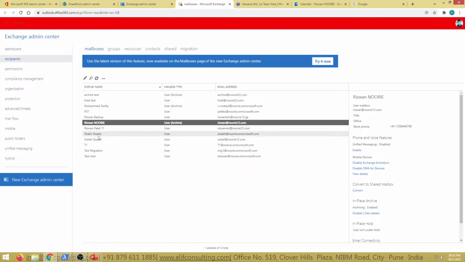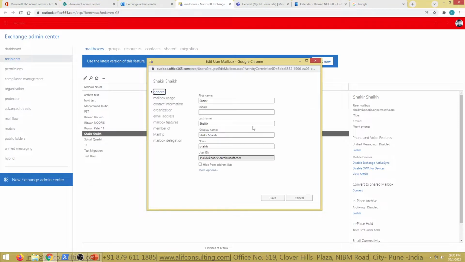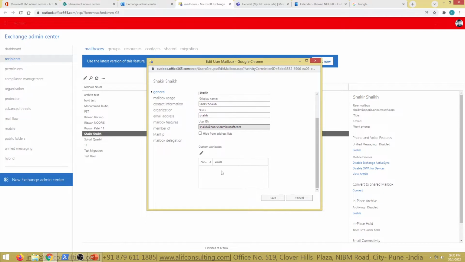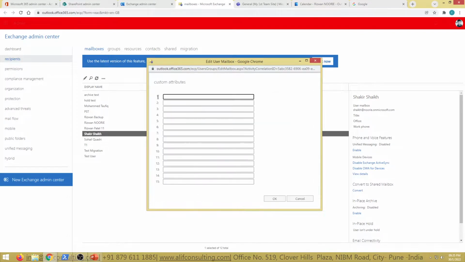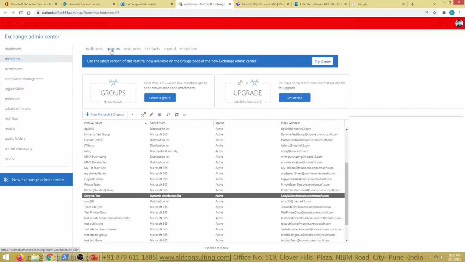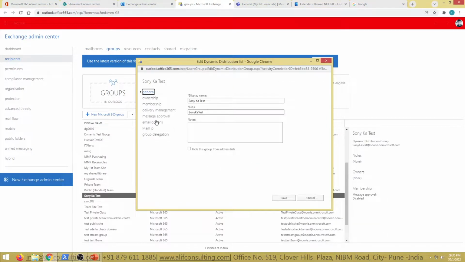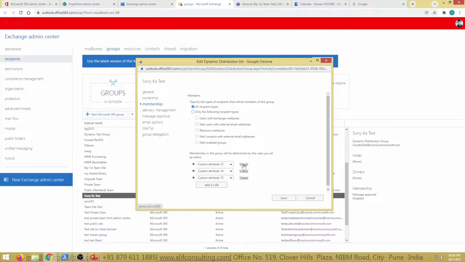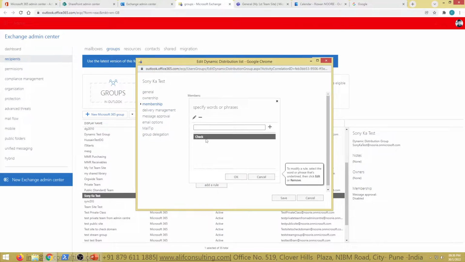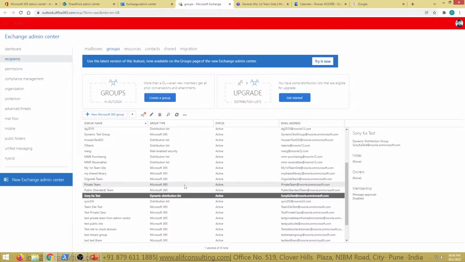Now from the mailboxes point, if I click on this option, and you ask me where we can set the custom attribute on a user basis, this is the place where you can set it. By default, 15 custom attributes are supported by Exchange. You can give it any random value of your choice, but make sure whatever value you add here has to be present in this group's name over here. So this is the attribute, and this is the value. Automatically those members get added.